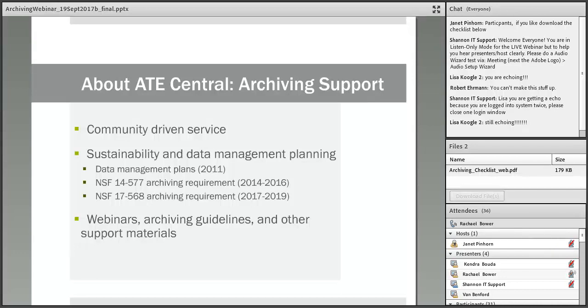To making sure that the data and the resources created by NSF projects and centers weren't lost. And the archiving requirement speaks to that too. In fact, when you fulfill your archiving requirement, in many ways, you may be partially fulfilling the requirements of your data management plan too. And that's something that Kendra will be talking about in just a few minutes.